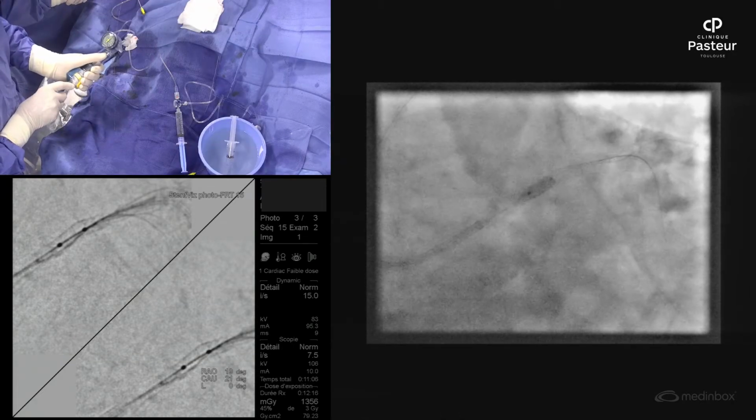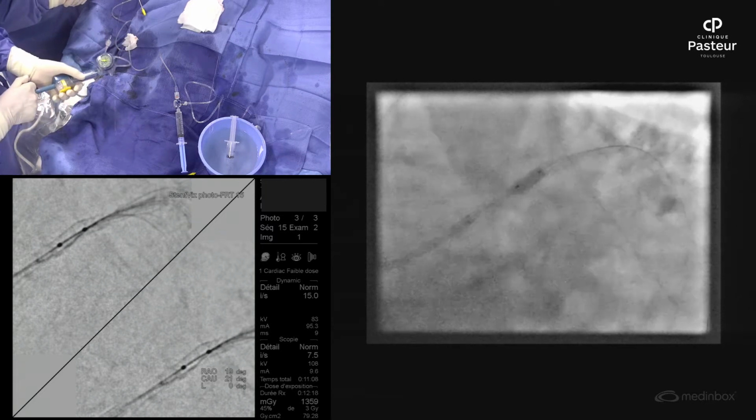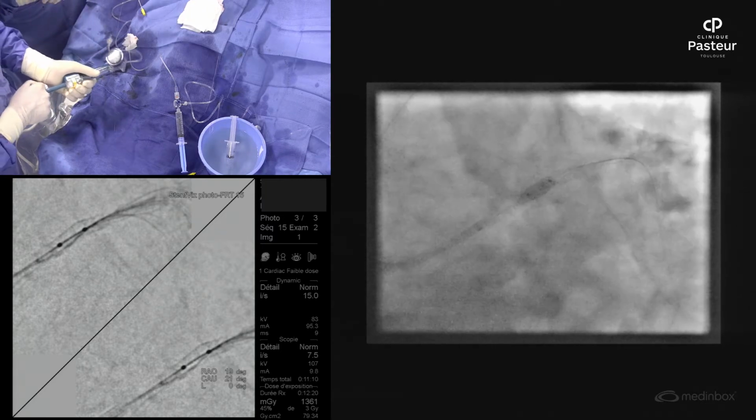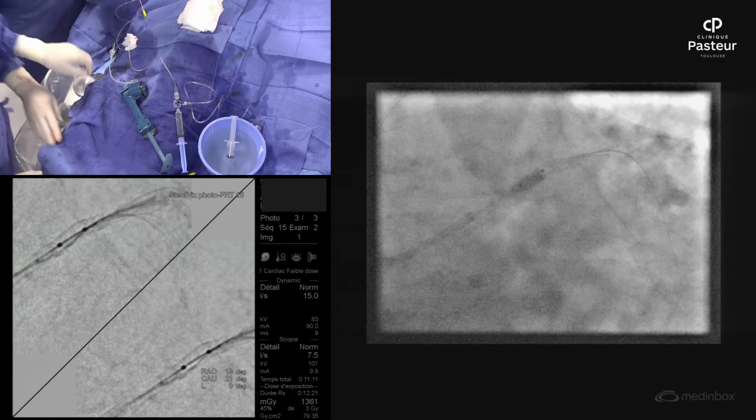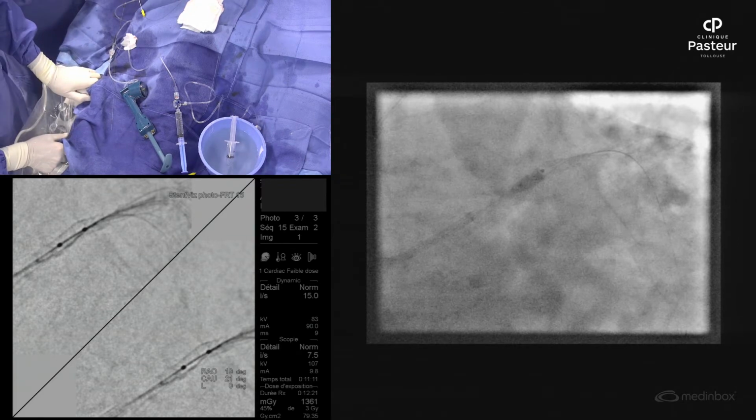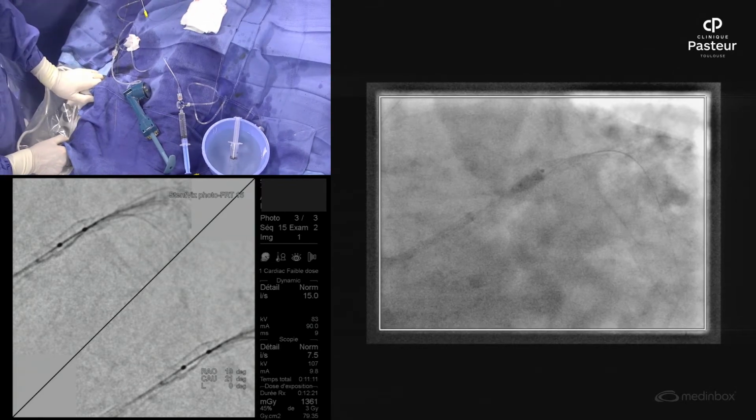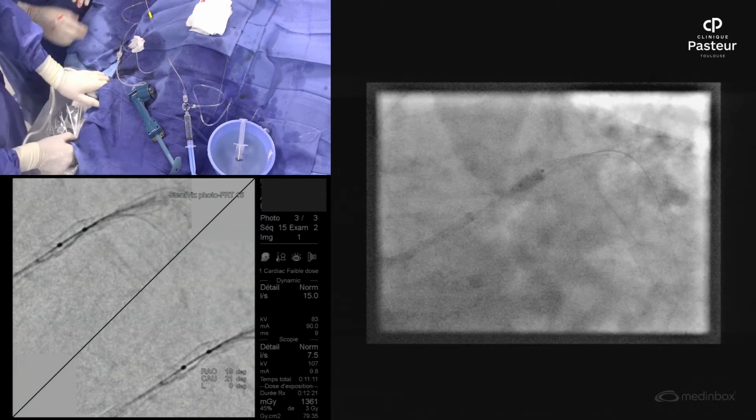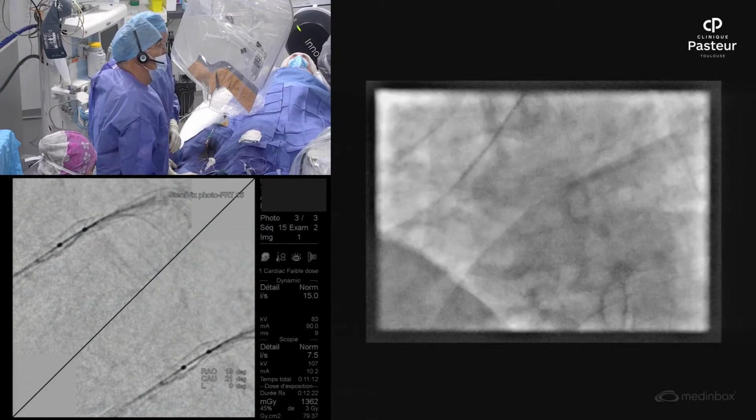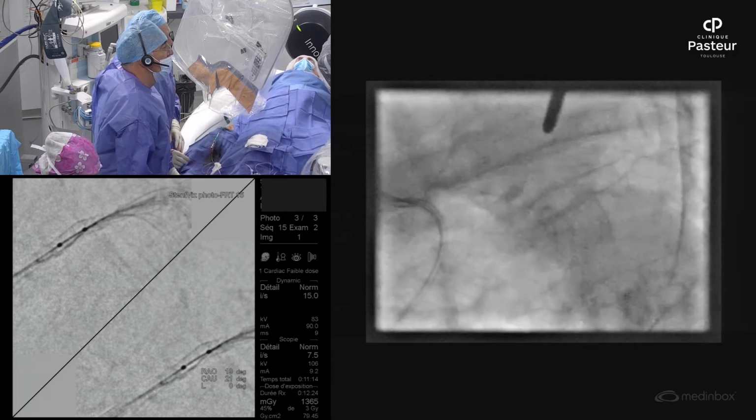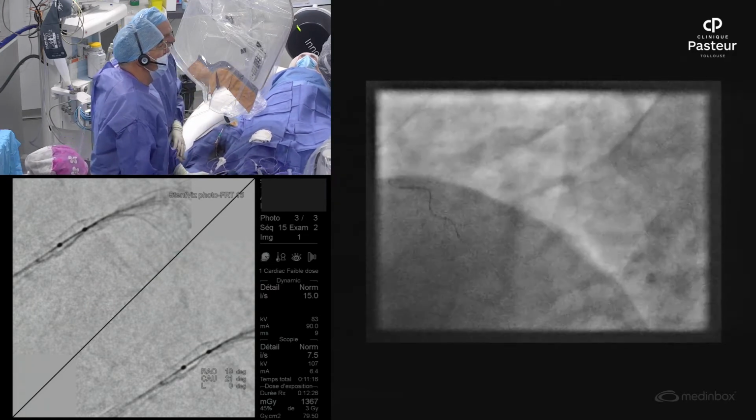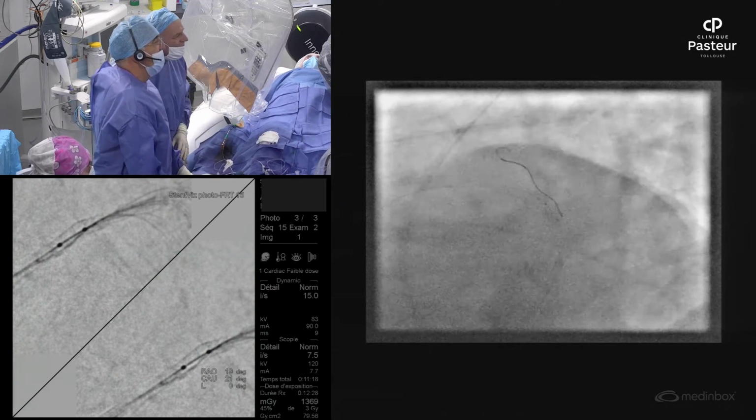14, 16. So it's 14, 16 atmosphere proximal to the bifurcation. Top. What we can do now is to move maybe on the caudal, which was very good, and then the cranial. Cranial, yeah.